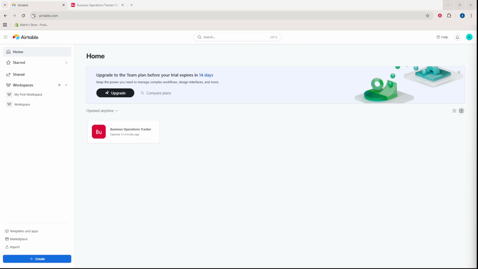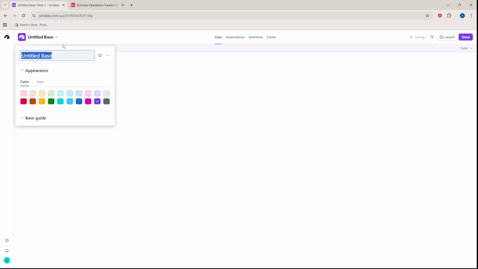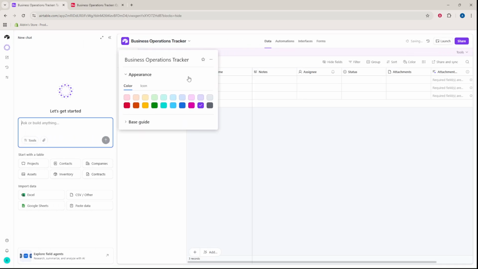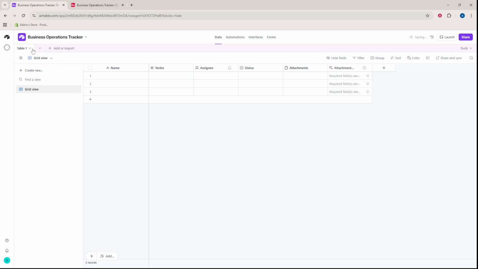First, log into Airtable, click the Create button, choose Start from Scratch, select Base and name it Business Operations Tracker. This base will serve as your central operations system, the source of truth for day-to-day work. Then rename Table 1 to Operations. This table is where every task and process will live, making it easy to scan, filter, and report.